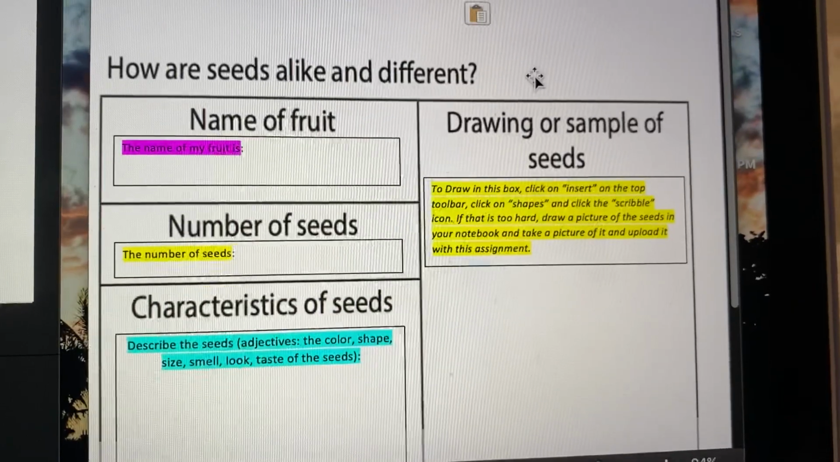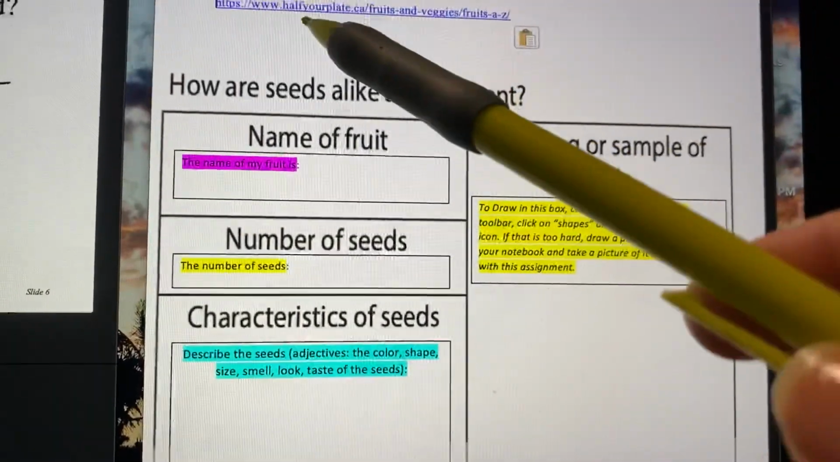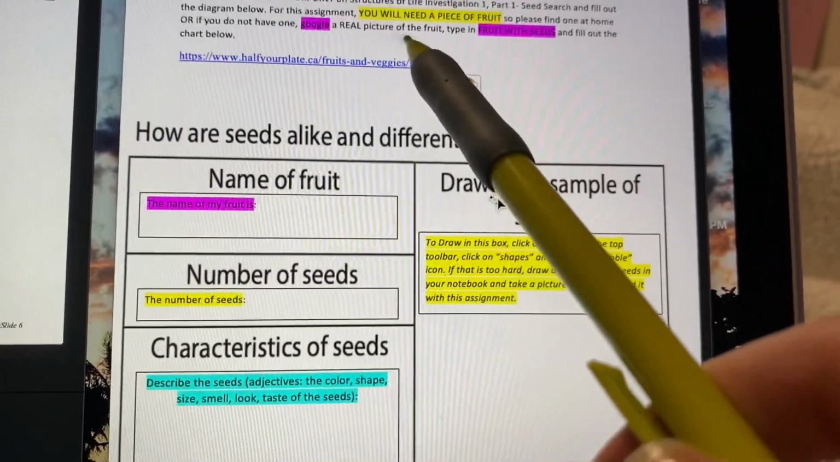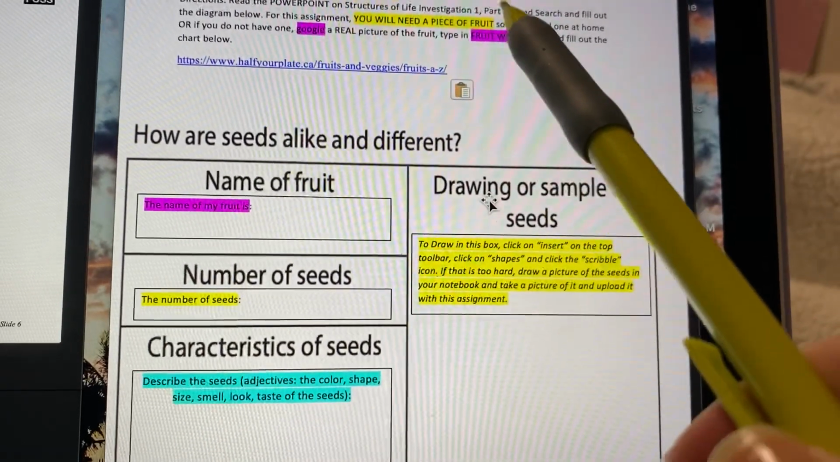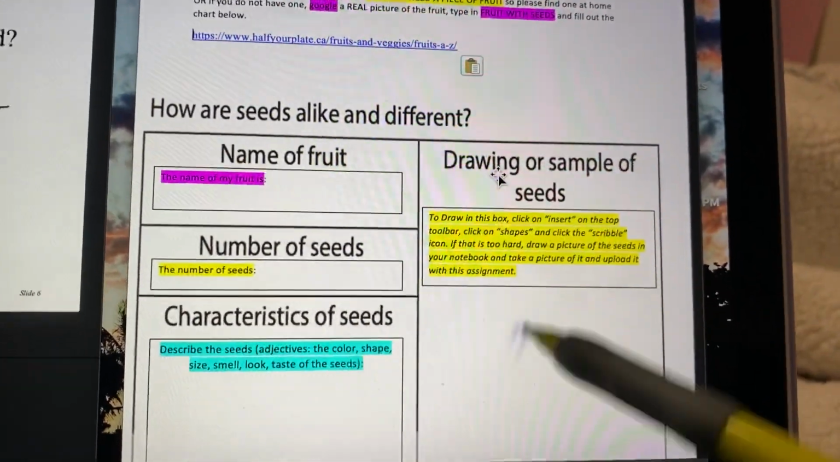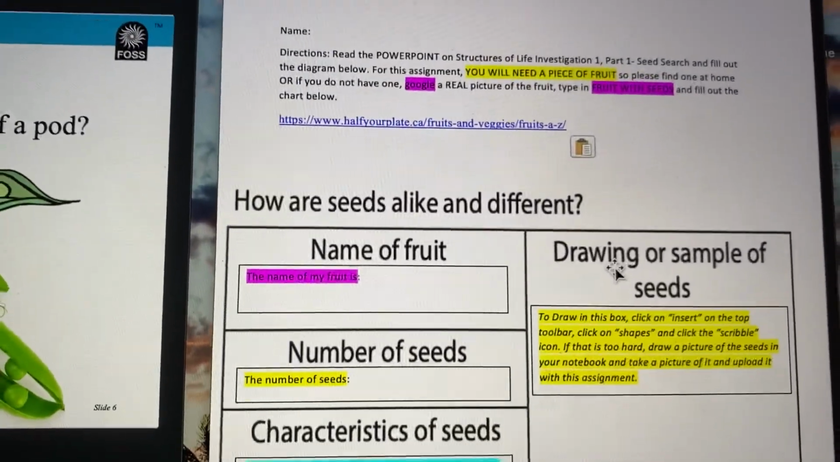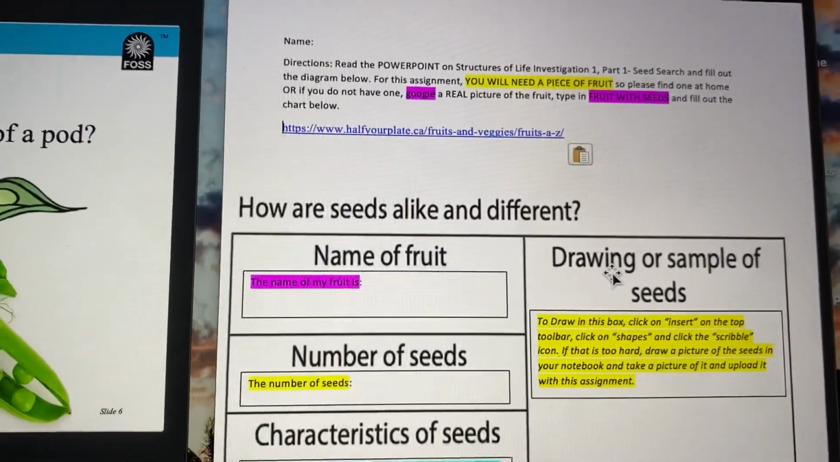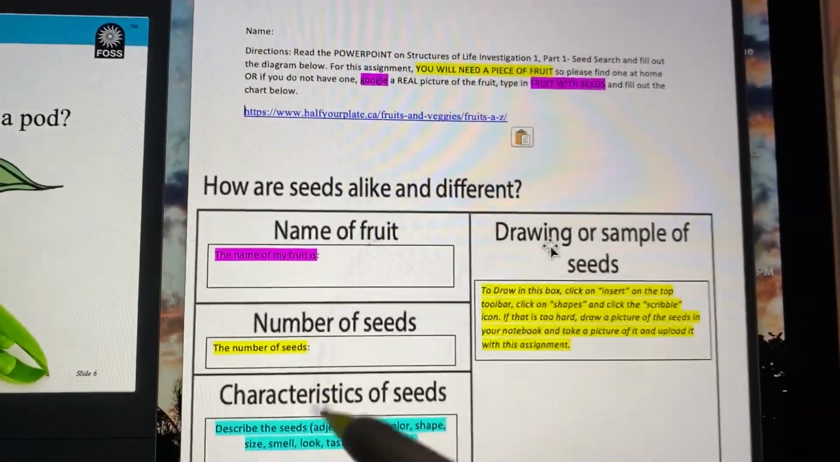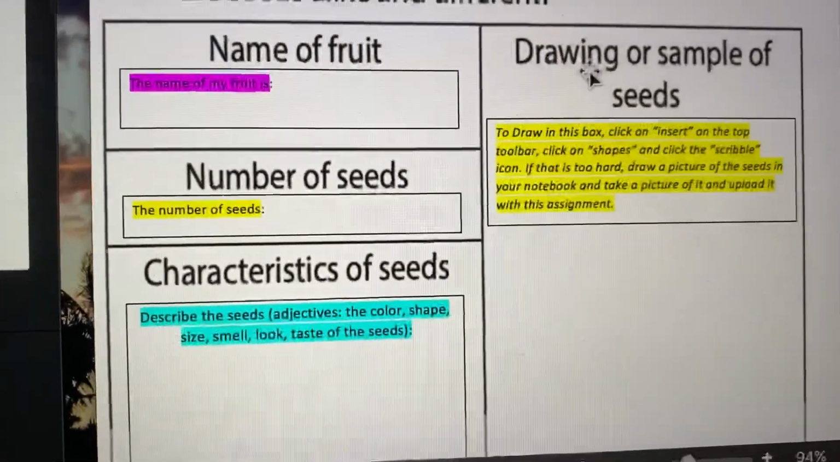Now, what you need to do. Oh, and it also says here, if you do not have one, Google a real picture of the fruit, type in fruit with seeds, and fill out the chart below. So it's perfect. You have 2 options. If you don't have a fruit, you can always Google a fruit with seeds and then fill out what we're going to go over here. And if you have a fruit, please use it.